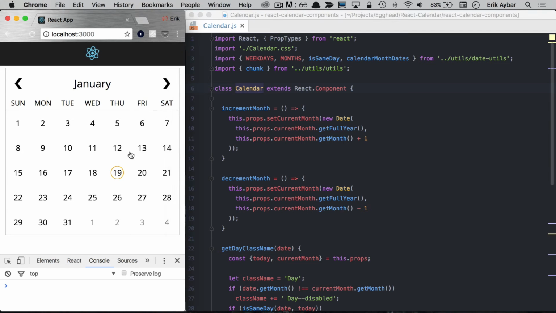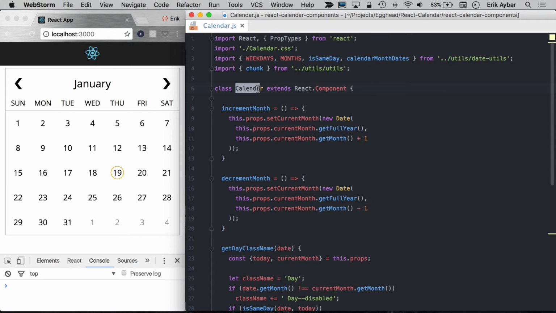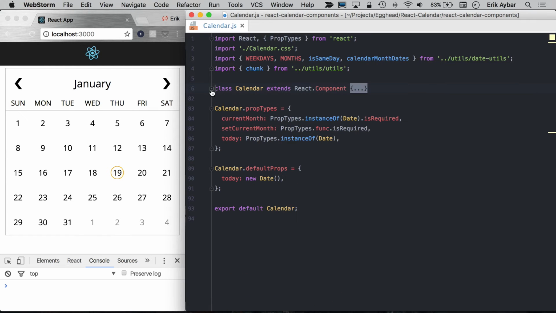Now that we've scaffolded our UI, we have this calendar that will allow us to cycle through the months and highlight today's date. So far, we've kept all of the development within the single calendar component, which is accepting the current month, which is a date, and a function that allows us to set the current month.